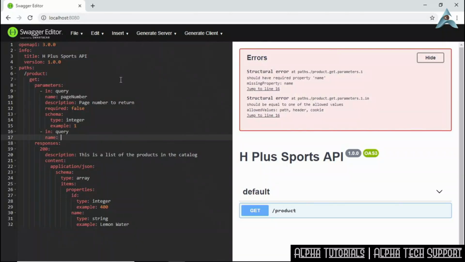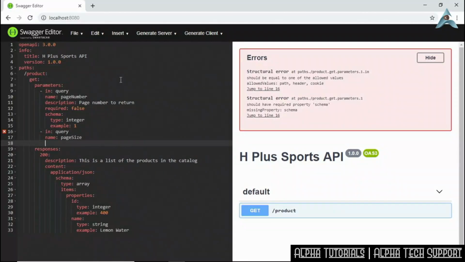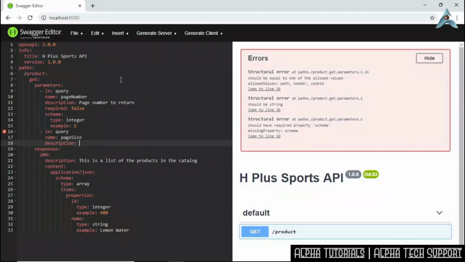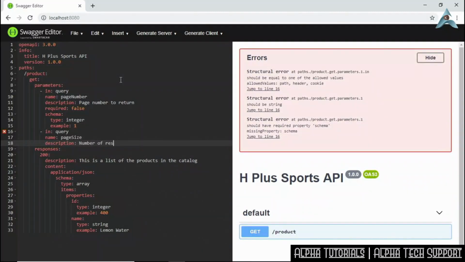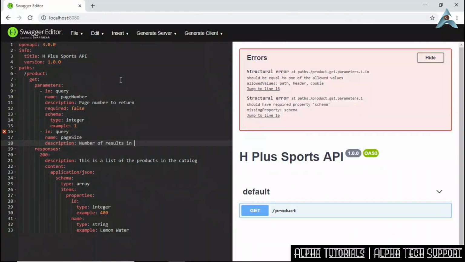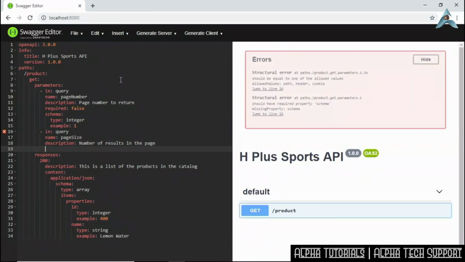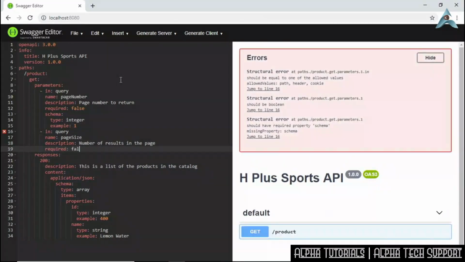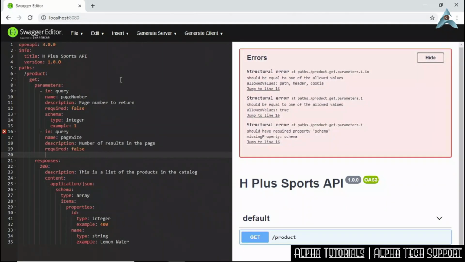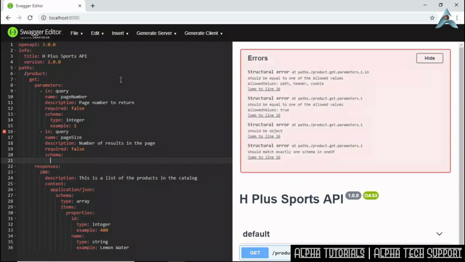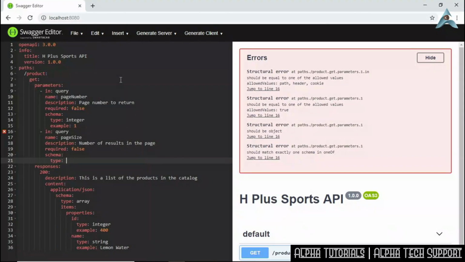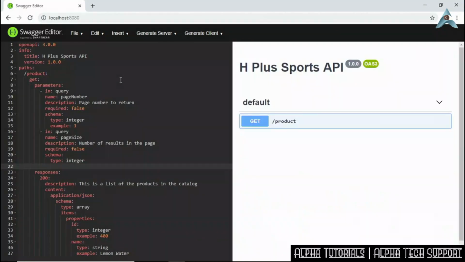And this query parameter is going to have a name of page size, and its description is going to state that it is the number of results in the page. And then we can go ahead and specify that it is not required using the required property. And then finally, we can describe the type of data we expect to consume. It's going to be an integer. And then we can provide an example of that data. Let's say that it's going to be 10.